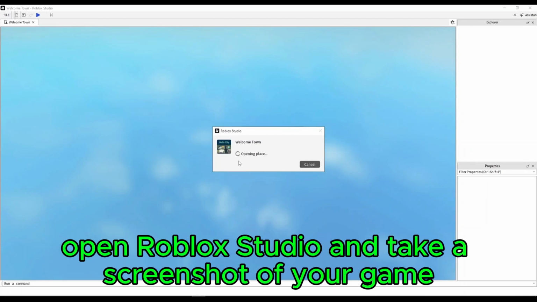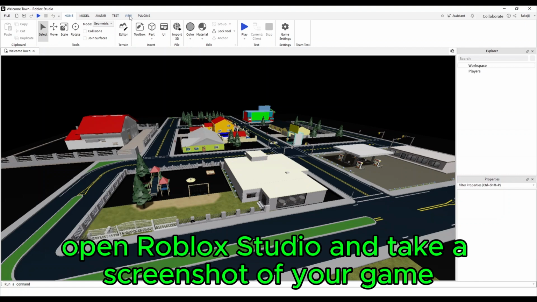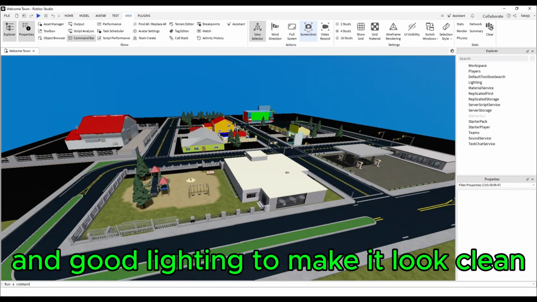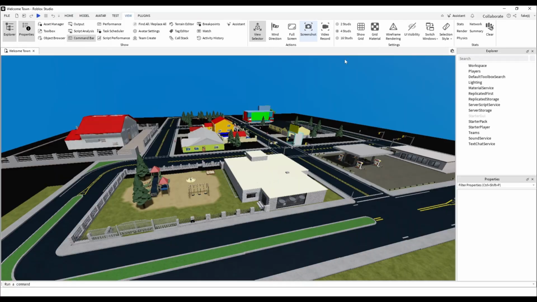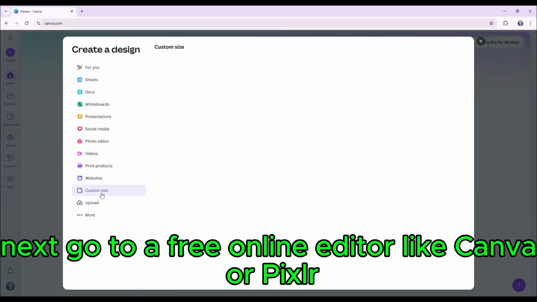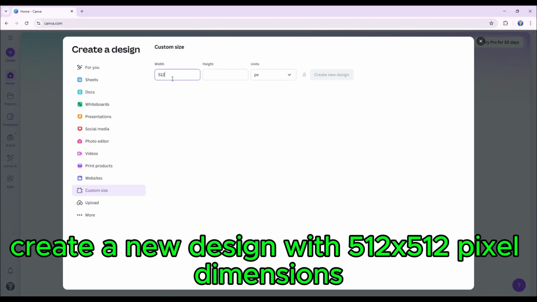First, open Roblox Studio and take a screenshot of your game scene or character. Use a simple background and good lighting to make it look clean. Next, go to a free online editor like Canva or Pixlr. Create a new design with 512 by 512 pixel dimensions.